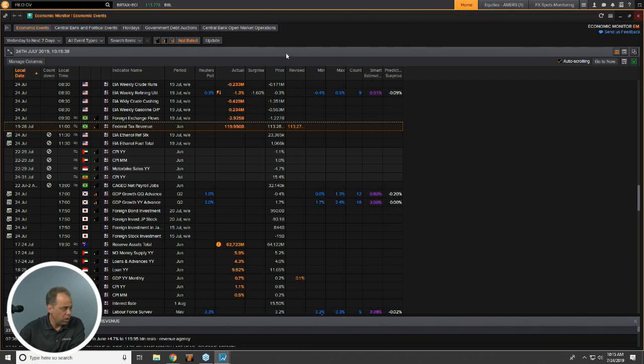Right now, you'll notice that it's just showing all the economics. There's a little bit of a flag here. Of course, I'm going to filter that down. I'm not interested in this particular item out of Brazil right now. You'll notice in the categories we have events, central banks and political events, holidays, government debt auctions, and central banks. So I'm going to leave it on economic events, but we can search for any type of those events.